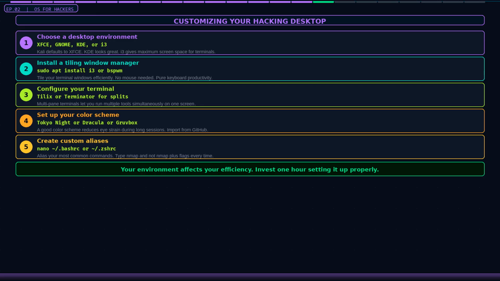Custom shell aliases are one of the biggest productivity multipliers. Instead of typing nmap -sV -sC -p- --open, you type something like ns, which expands to the full command. Set this up in your bashrc or zshrc file. Do the same for your most common Metasploit, GoBuster, and SQLmap invocations. This customization takes an hour. Do it once and benefit every session going forward.